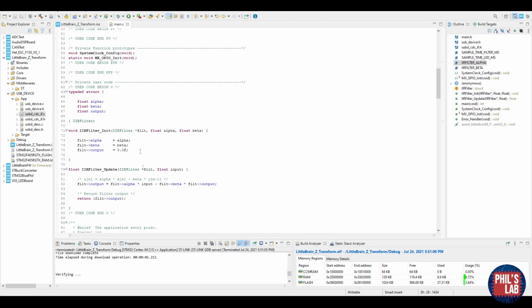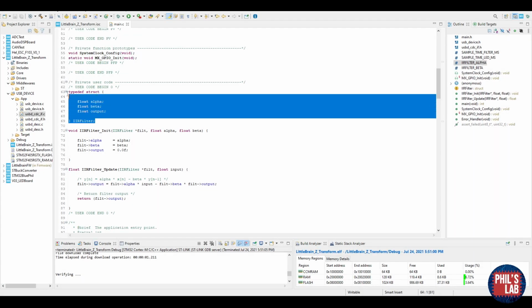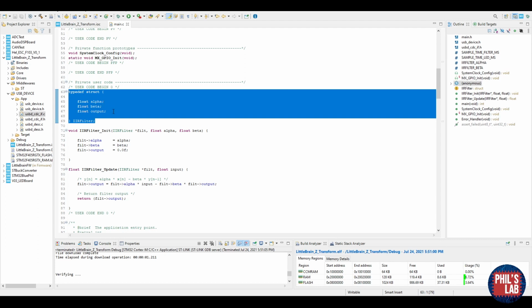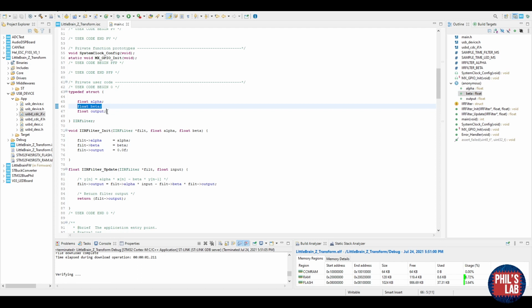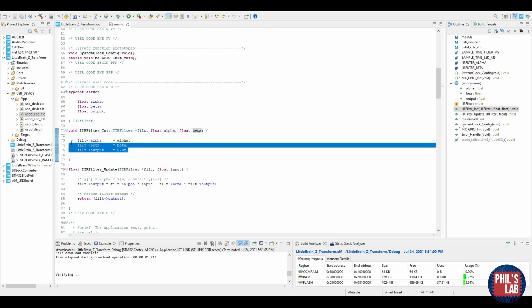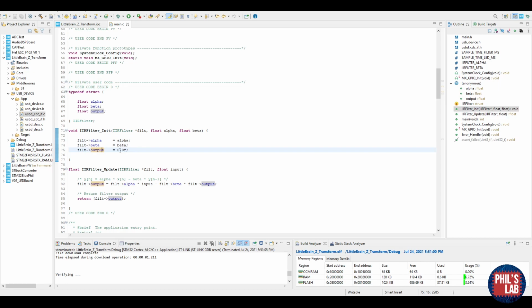Then we have 3 parts of this filter. First of all is just a struct. I'm programming this in C, so I'm using a struct, and that stores essentially the alpha value, the beta value of that filter, and also the filter's output. For our first order filter with just one previous output, we can get away with just using one output variable. I've done this because maybe I want to play around with multiple different filters, and they can each store their own parameters. Then we have an initialization function where I pass the filter, the alpha and beta, and that stores them and sets the output of the filter initially to 0.